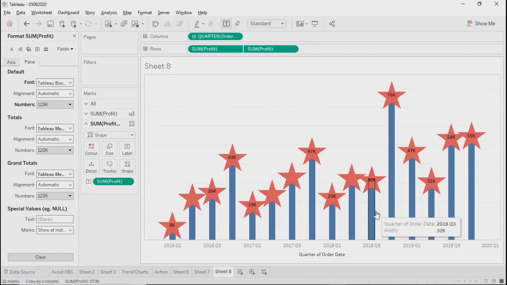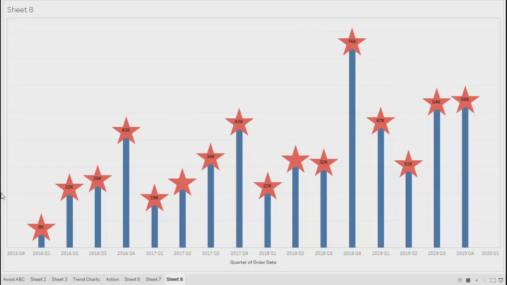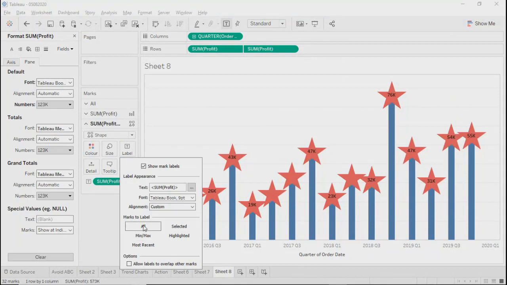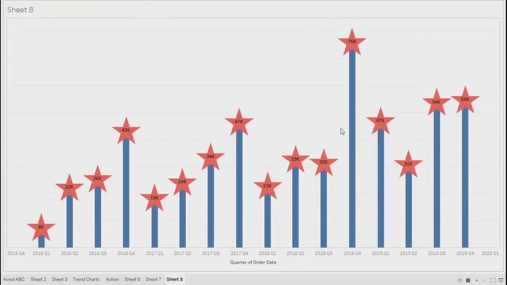Randomly it is showing for some, so let me maximize it. Yes, now it is showing for this, but for this it is not showing. One more option is there, I think. Because of this, mark all labels. Allow all labels. Yes, here we go. Now it will show for everything.